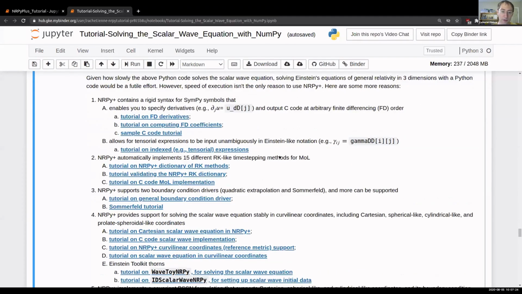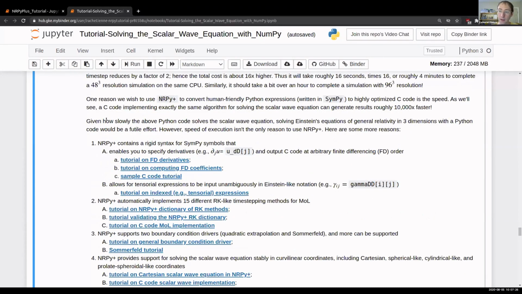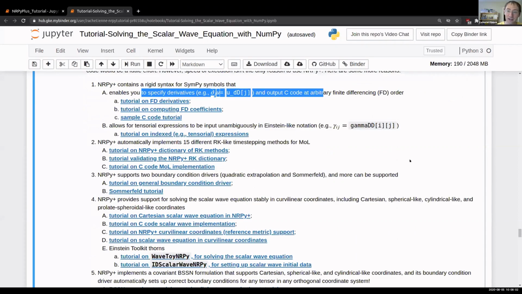So it's not just the fact that NRPy generates codes that are much faster, that are written in C. There are also a number of other very nice advantages to NRPy. It contains a rigid syntax for SymPy symbols that lets you specify derivatives and output C code at arbitrary finite differencing order. So for example, I could say, okay, now let's redo the above code, but let's instead do it at 6th order finite differencing and use RK6. Well, that would require an extensive rewrite and something that can be very painstaking to get right and debug.